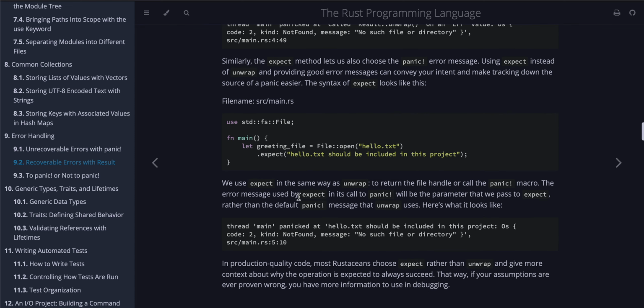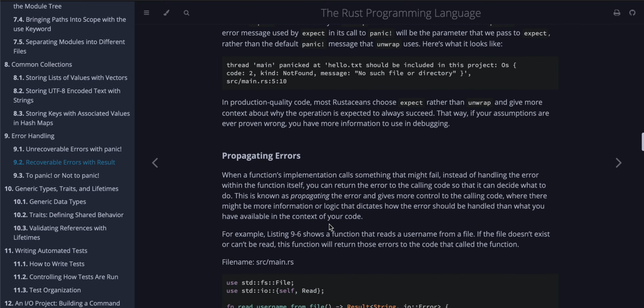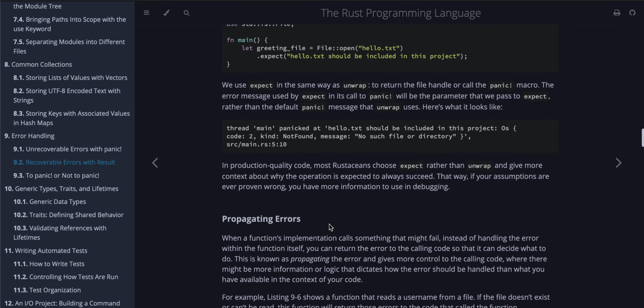We use expect in the same way as unwrap: to return the file handle or call the panic! macro. The error message used by expect in its call to panic! will be the parameter that we pass to expect, rather than the default panic! message that unwrap uses. Here's what it looks like in production-quality code. Most Rustaceans choose expect rather than unwrap.